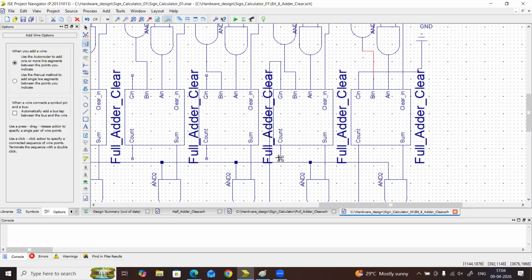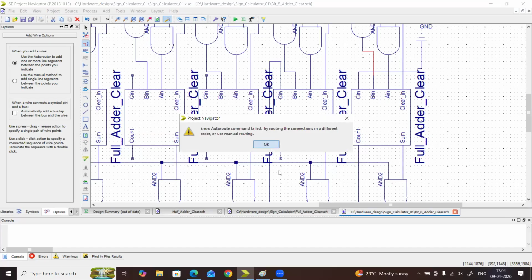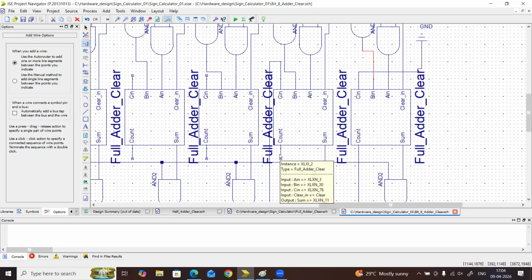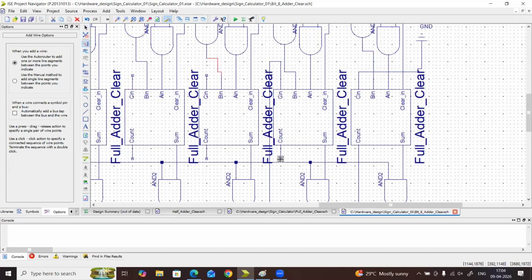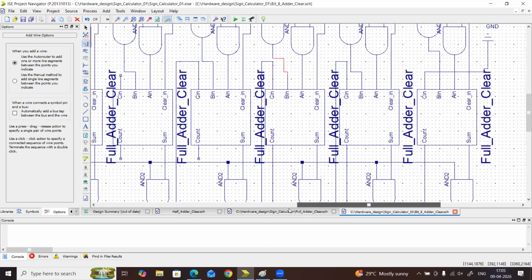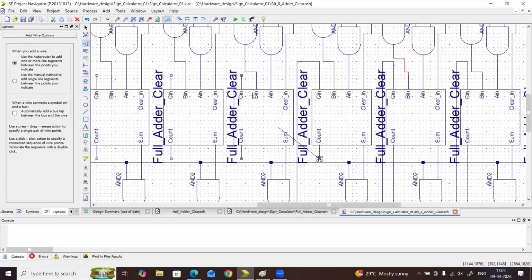This is the auto router. If the auto router is able to connect it, then it's okay. Otherwise, you have to personally help the design. You have to personally look at each and everything to see why your connection is not working properly. This C out connects to the C in. You don't have to worry about the connection. The tool will automatically take care of it.